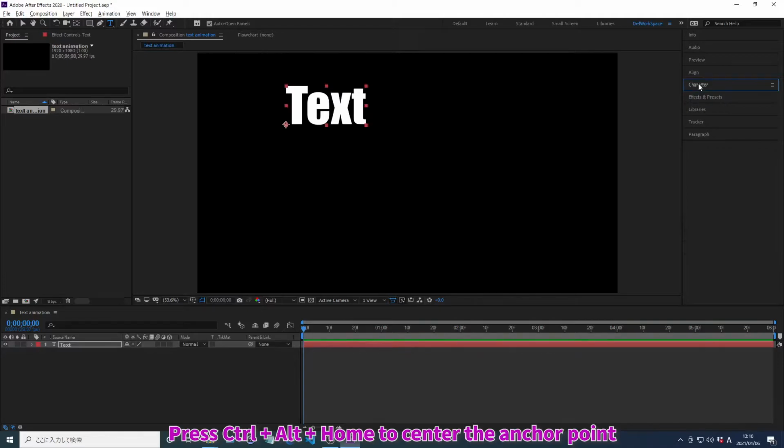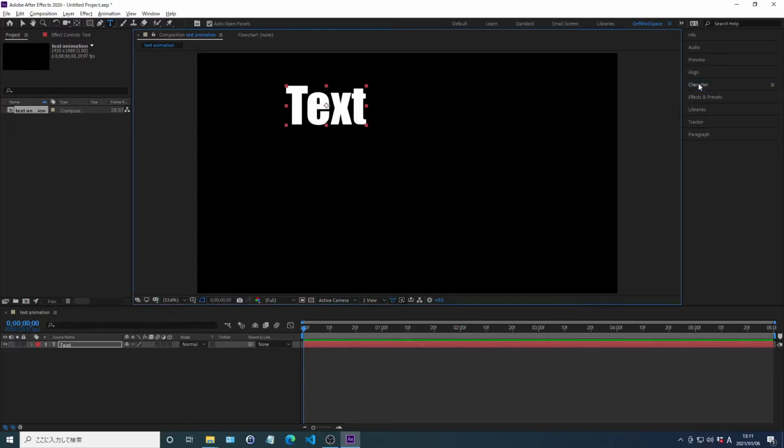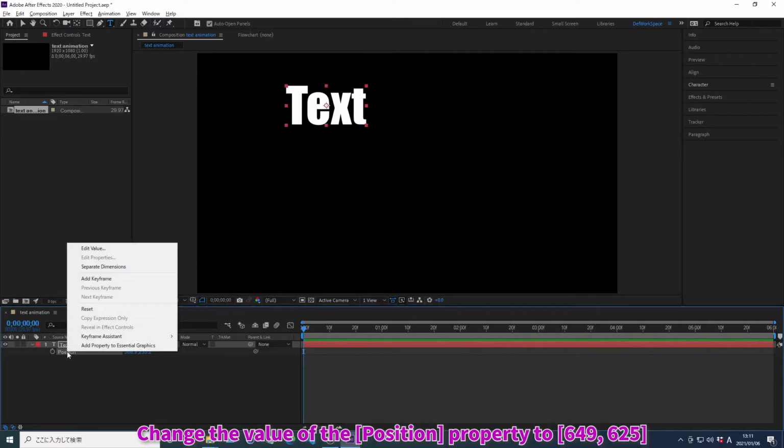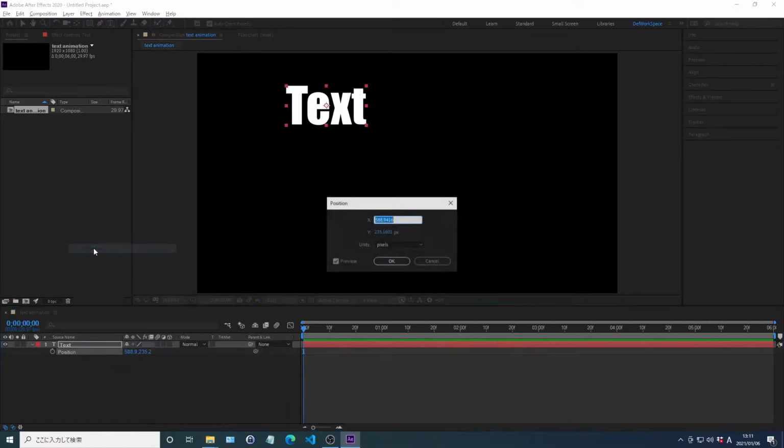Press Ctrl+Alt+Home to center the anchor point. Press P to display only the position. Change the value of the property.